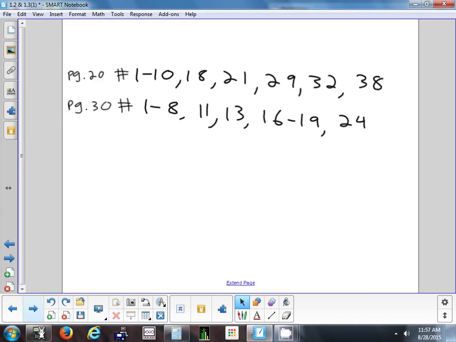All right, so the first part of the homework, it's all graphing calculator, so there's not really much to write down. The second part, there is some more to write down. So first part's page 20. It says 1 to 10, 18, 21, 29, 32, and 38. And the part we just covered on functions, that's page 30. 1 to 8, 11, 13, 16 to 19, and 24. The video should be up by this afternoon if you need to double check anything from class today.